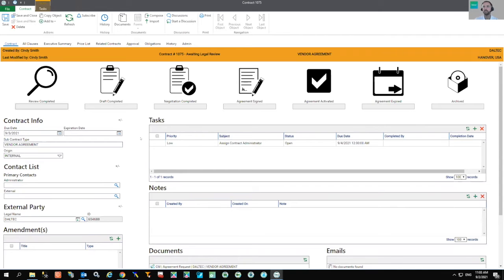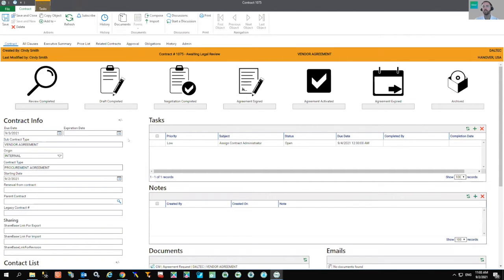Moving to the left-hand side of the screen, I have the contract information. That is the information that will be relevant to this specific contract request. In addition to that, we have the ability to expand that view out if we want to add some additional information.